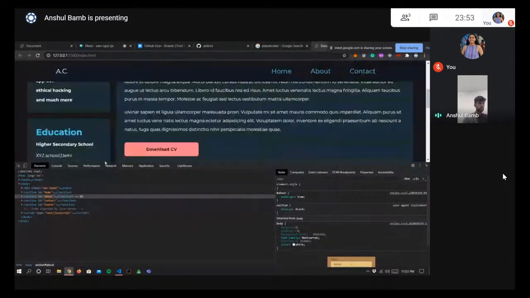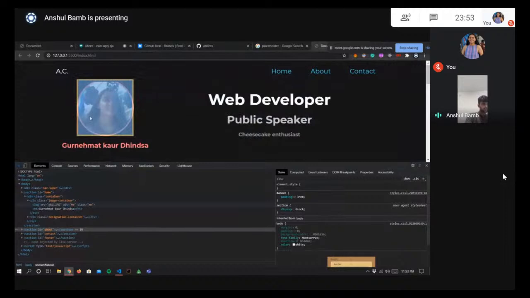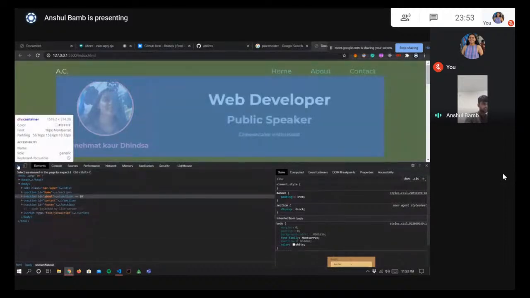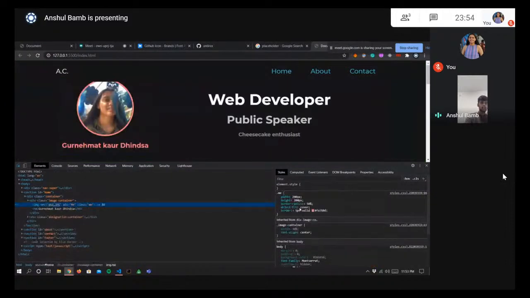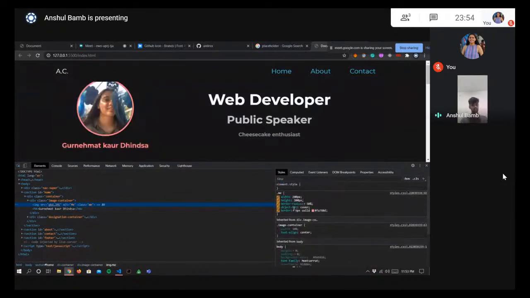So for example, if you want to select a particular element, for example, if I want to select Gurnamad's image, I'll just click on this, select an element, which is Ctrl+Shift+C, and I'll click on that element, and I'll get each and every detail about it. Like, where is it, and the CSS related to it.